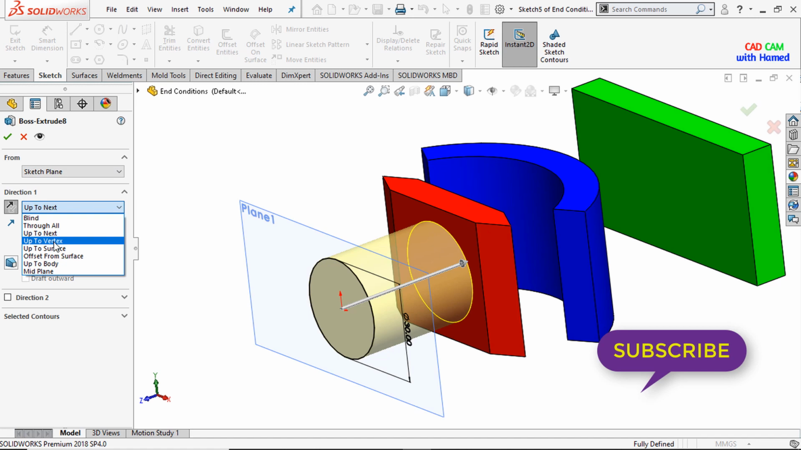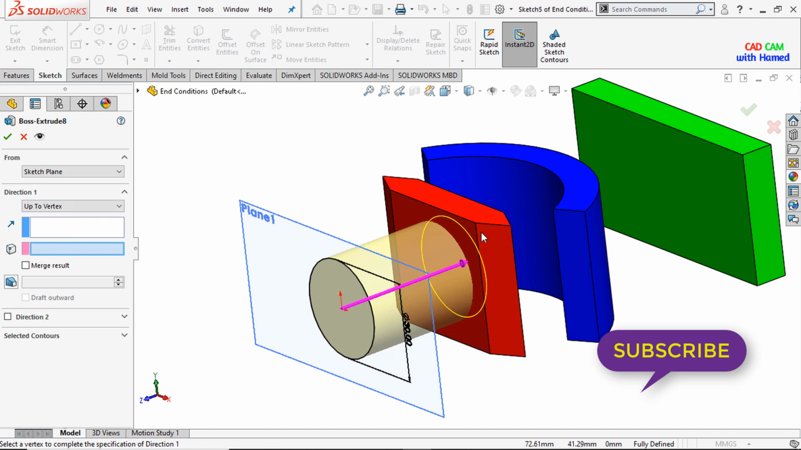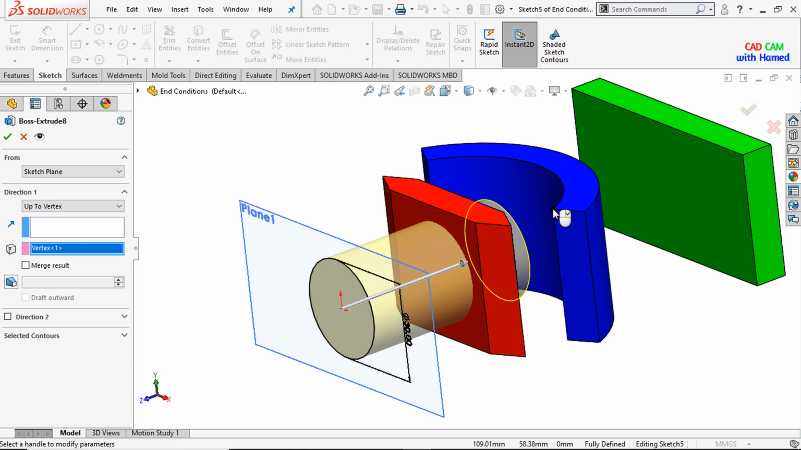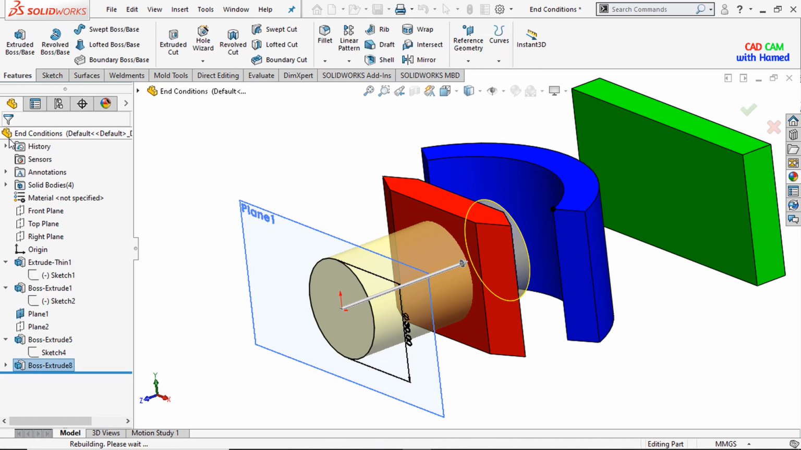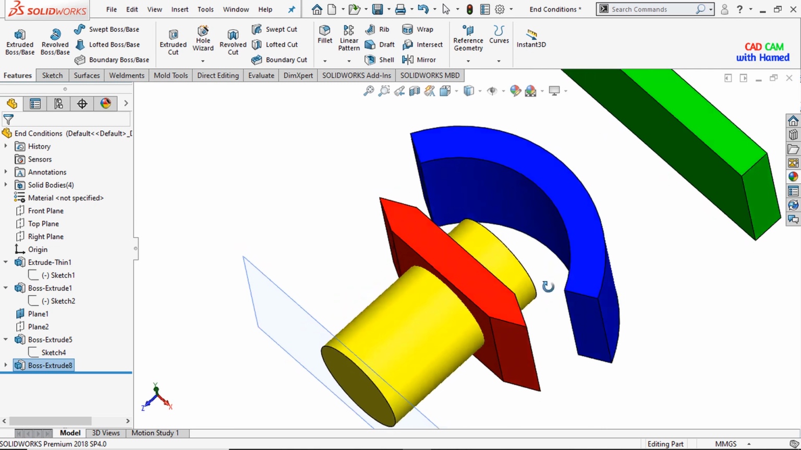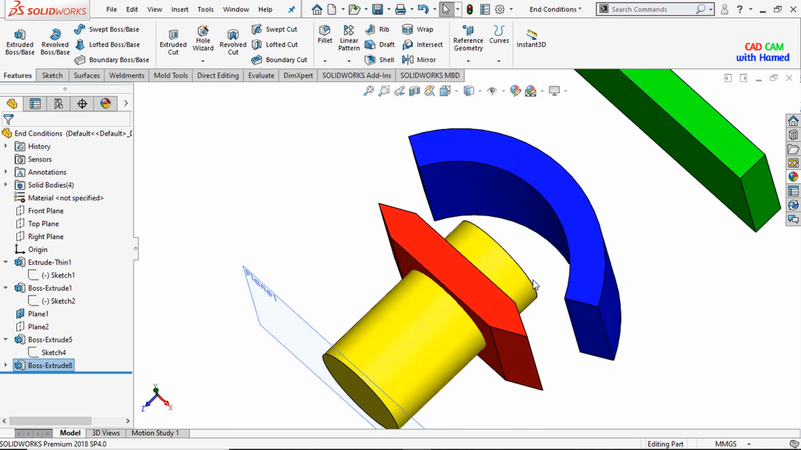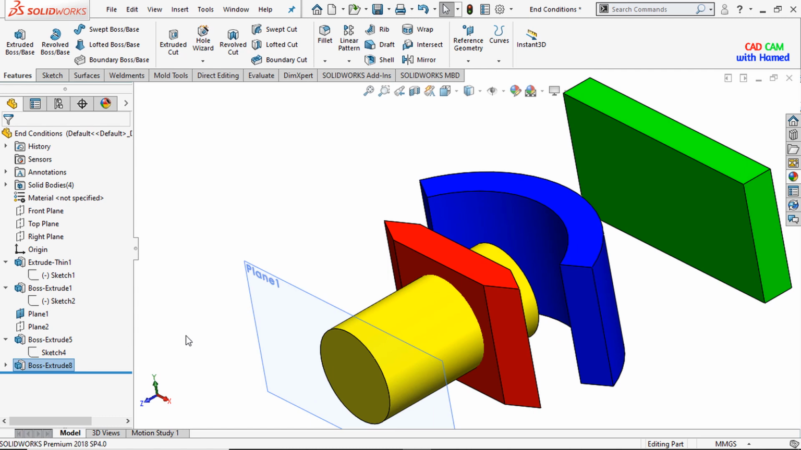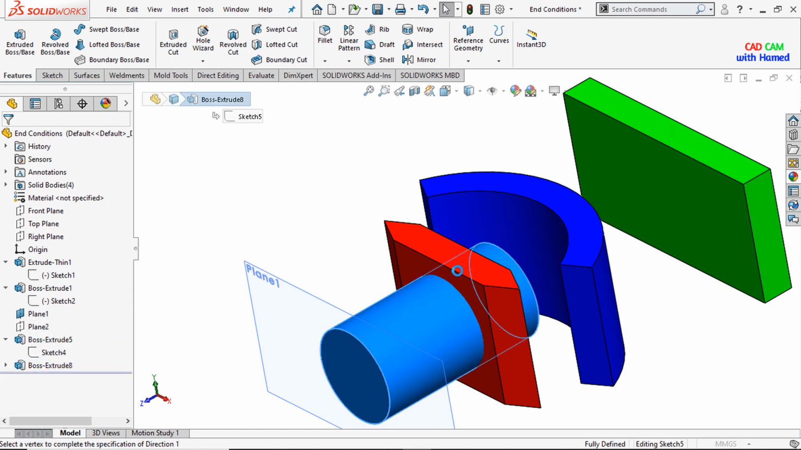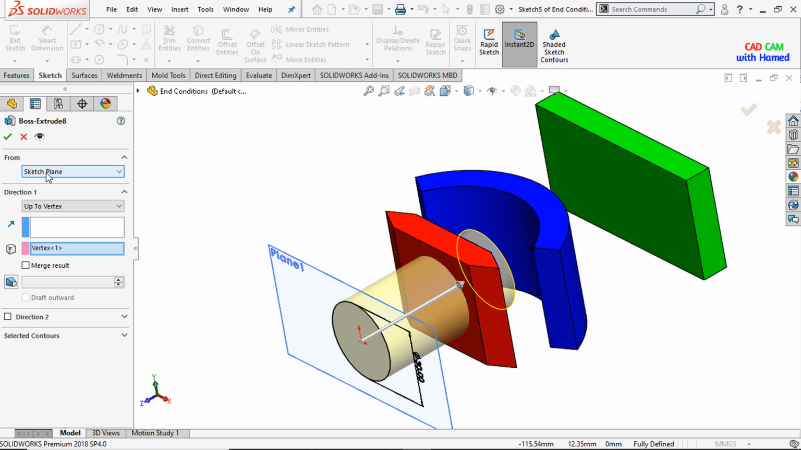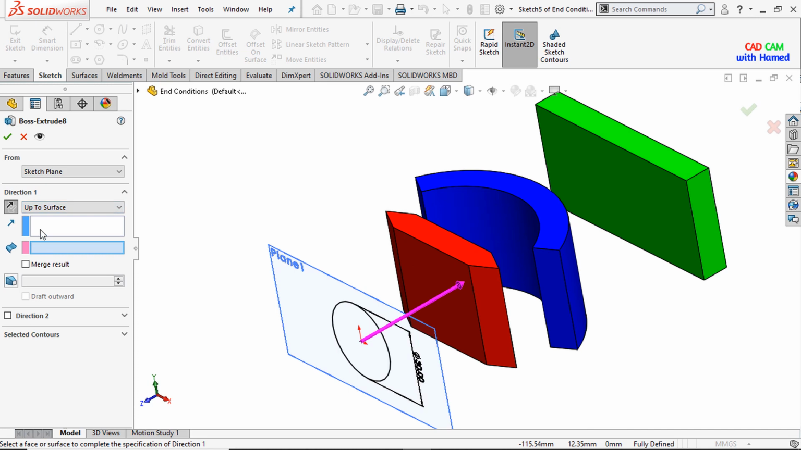Again I will edit this feature, and from here I'm selecting up to the vertex. That is the fourth end condition, and I can either select this vertex or this vertex or this vertex. I'm selecting this point as a vertex point, and from here I'm selecting OK. Now you can see that this body is up to this vertex. Similarly, you can choose according to your desired vertex, and I'm selecting the fifth end condition, that is up to the surface. Press OK.